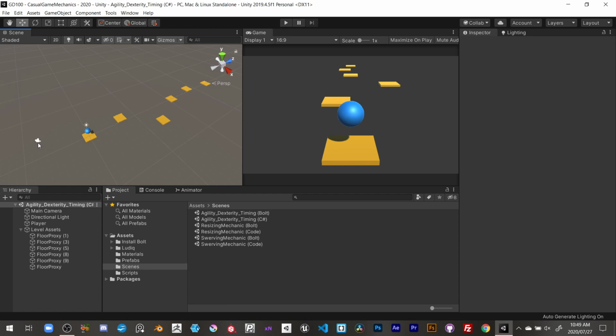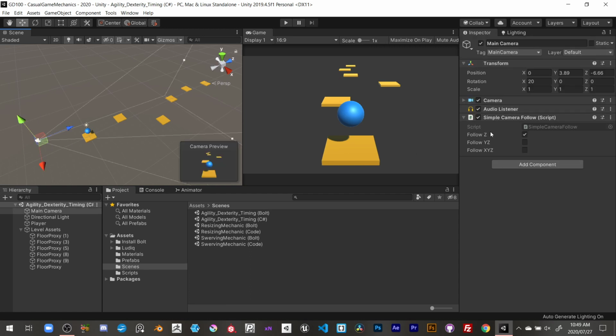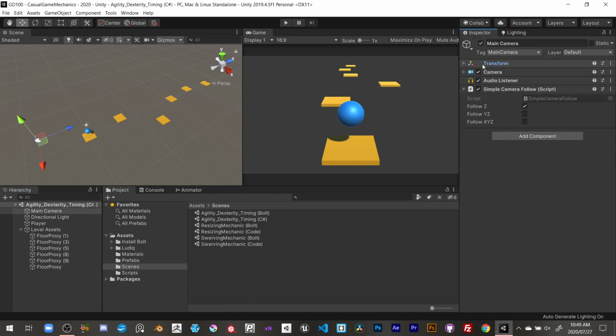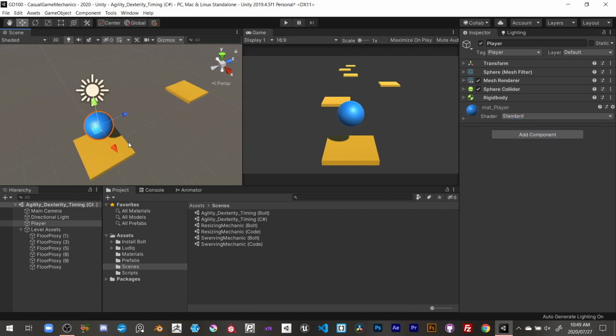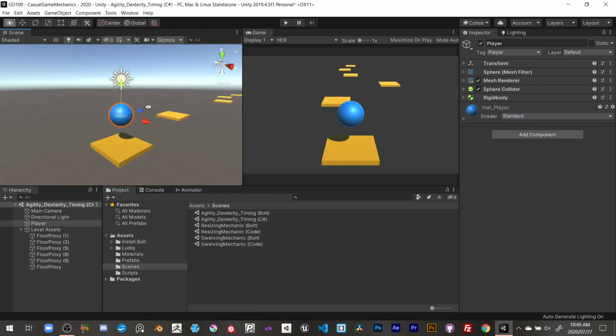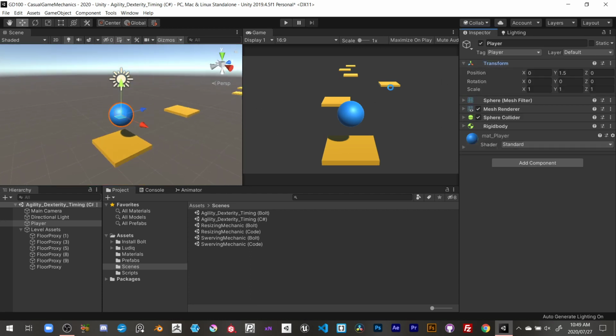So now, this is my script that I created from our simple follow script tutorial. I just applied it to the object and I just told it to follow the player in the Z. Remember to assign the player tag to the player for that to work. Let me remove this. Apparently there was a script on here.